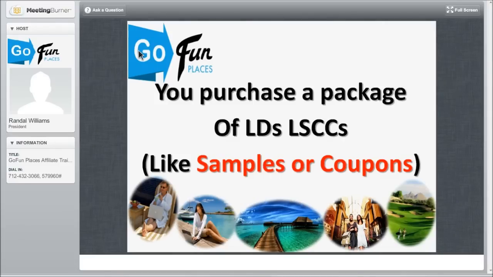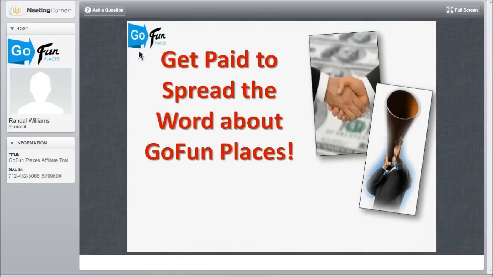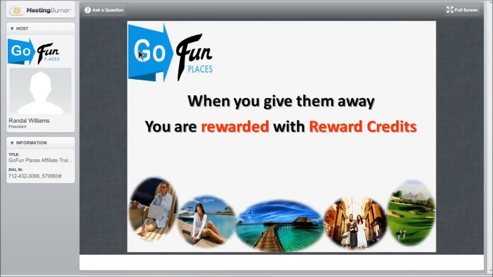There's so much value involved. So get paid to spread the word about Go Fun Places. When you give away your lifestyle cards and your lifestyle dollars, you are rewarded with reward credits. It's all about the credits. Everyone, in another week, you're going to be hearing people say, how many credits do you have? Everyone's going to be talking about the credits.